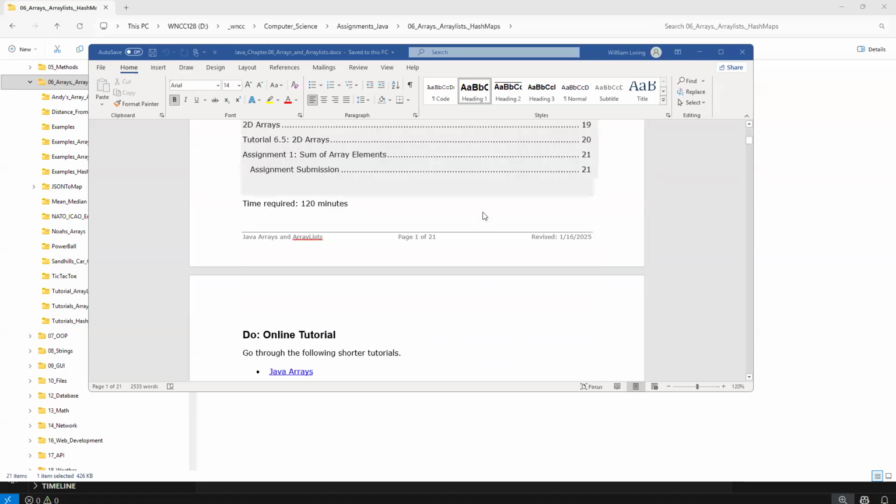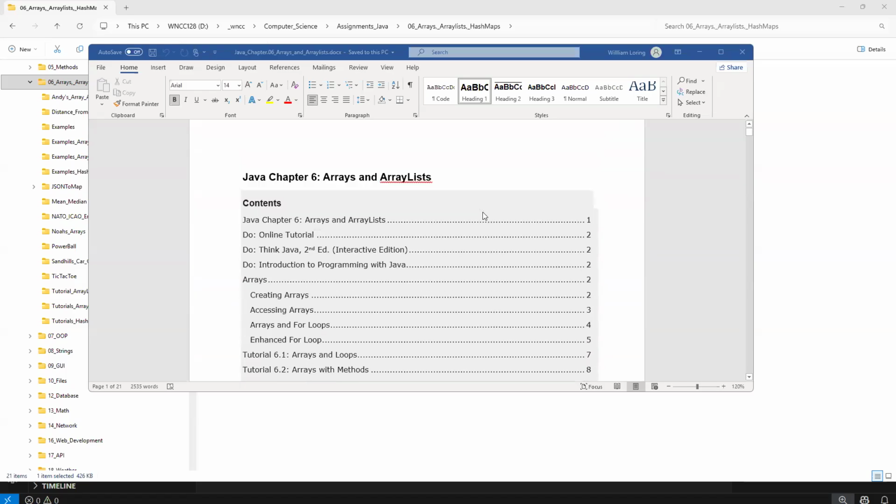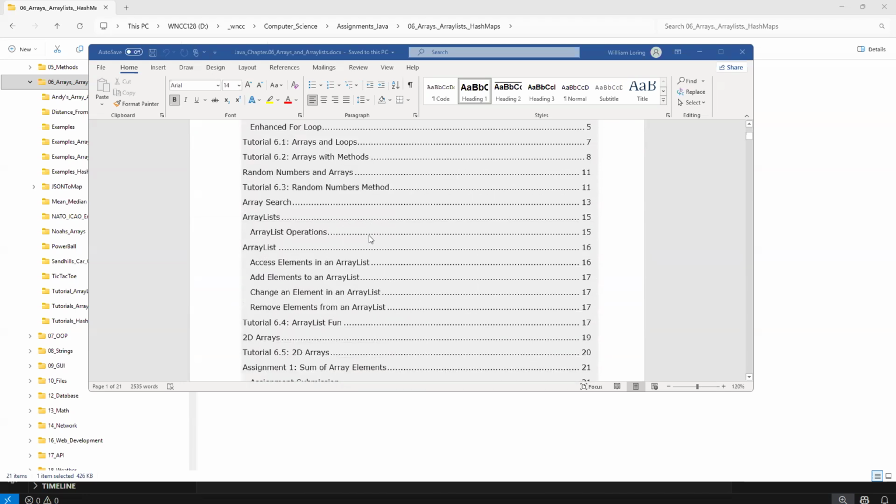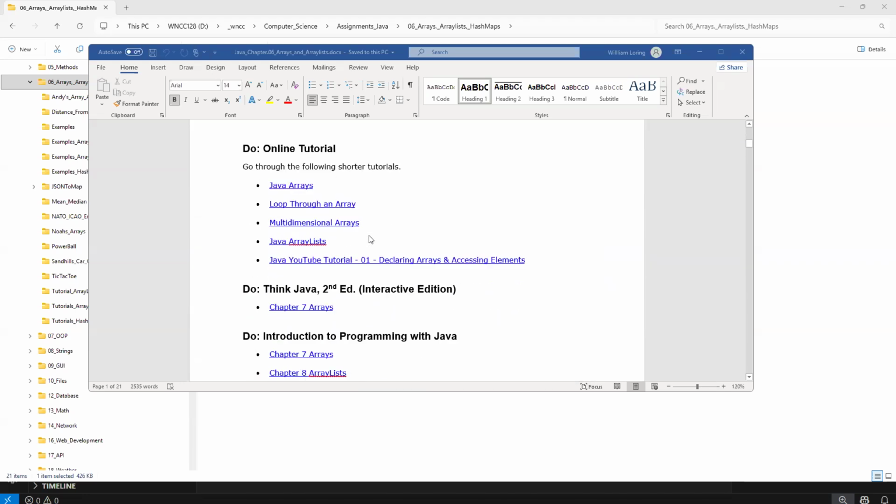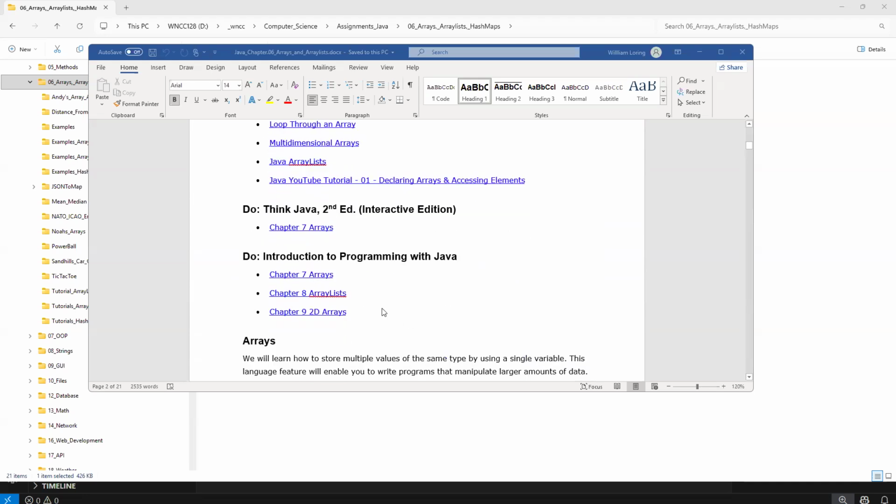We are going to look at two different data structures in Java. This will be very similar to what we'll do in C++. They just have different names and slightly different syntax. It's a good idea to at least go through these shorter tutorials. Those are pretty good. Those are the W3Schools. These are a little more in depth.